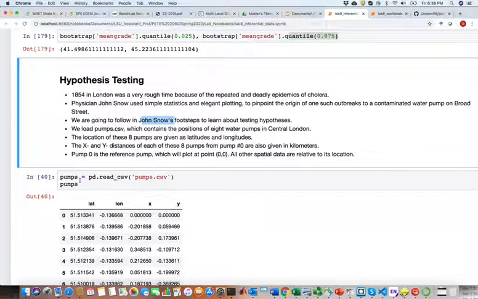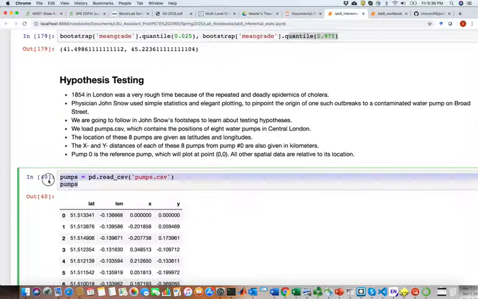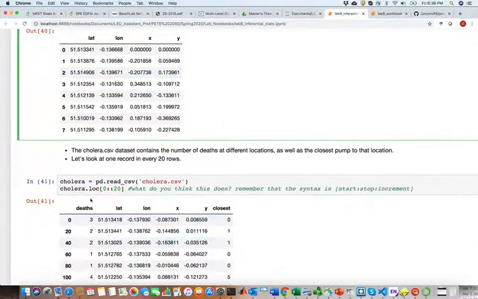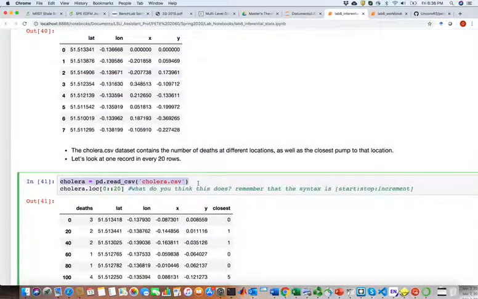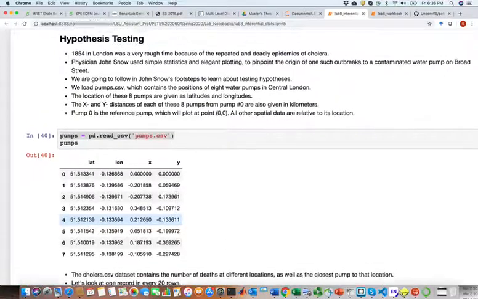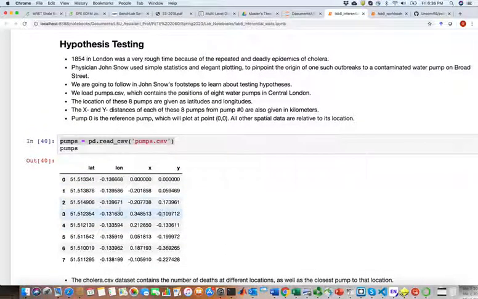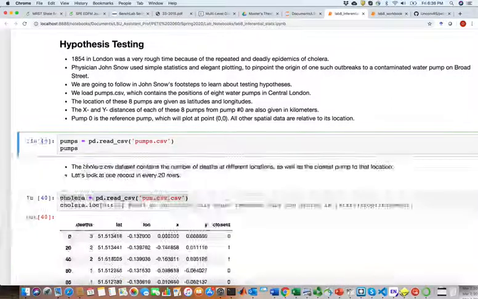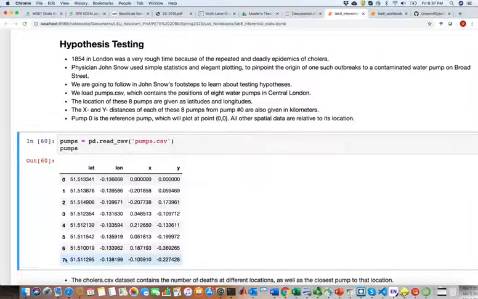The data set we need is already uploaded in GitHub. It's data for the pumps serving the region around central London, and the number of deaths due to cholera is also recorded. So that's in cholera.csv. We're trying to figure out whether a particular pump is responsible for the deaths. The pump data is pretty straightforward. There are 8 pumps serving the entire city. The longitude and latitude location of each of the pumps are provided here.